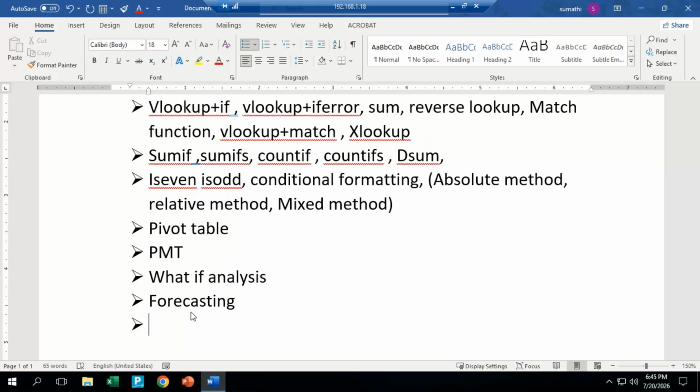And macros. That is one of the Visual Basic applications. How to create a macro in MS Excel, we are going to teach in the last option.